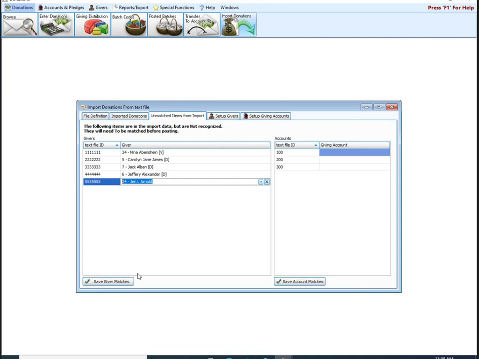Okay. Down here at the bottom, you have a Save Giver Matches button. Once you save the giver matches, the program's always going to remember what ID belongs with what person. You're only going to have to continue doing matches as more people sign up to give through the online giving company.